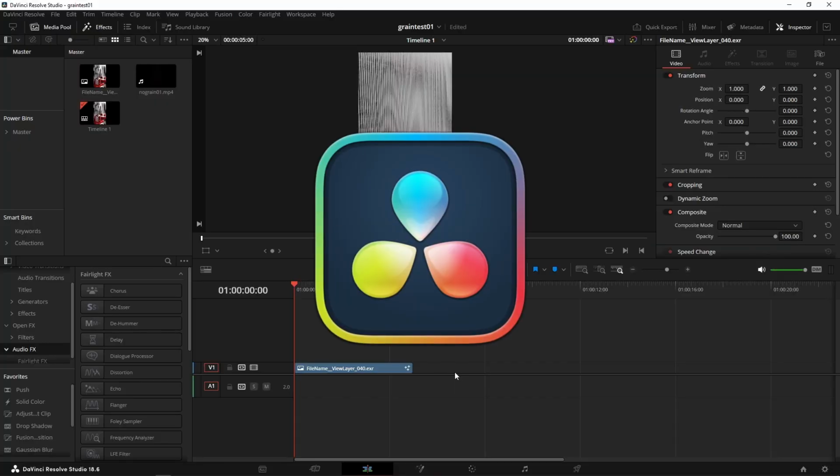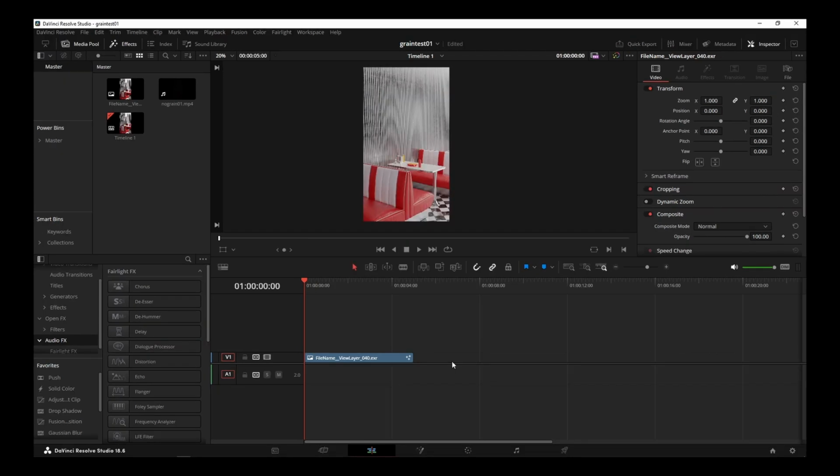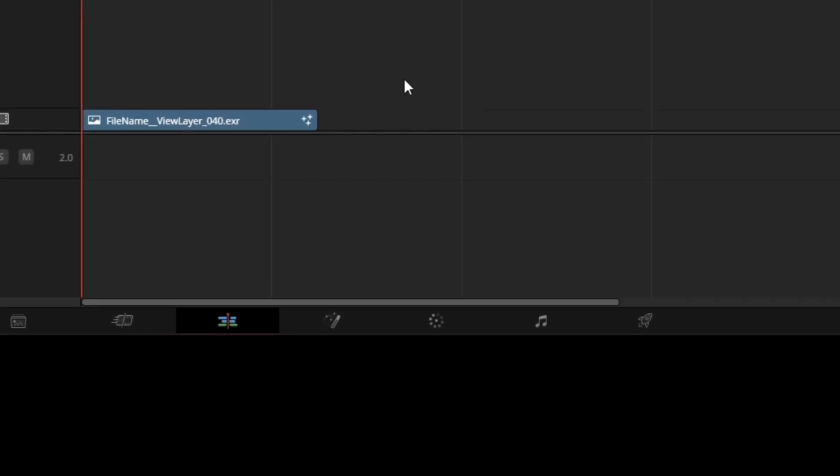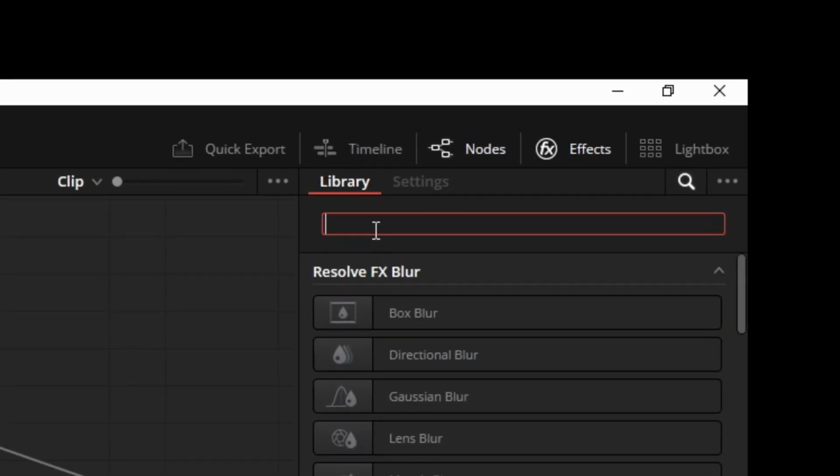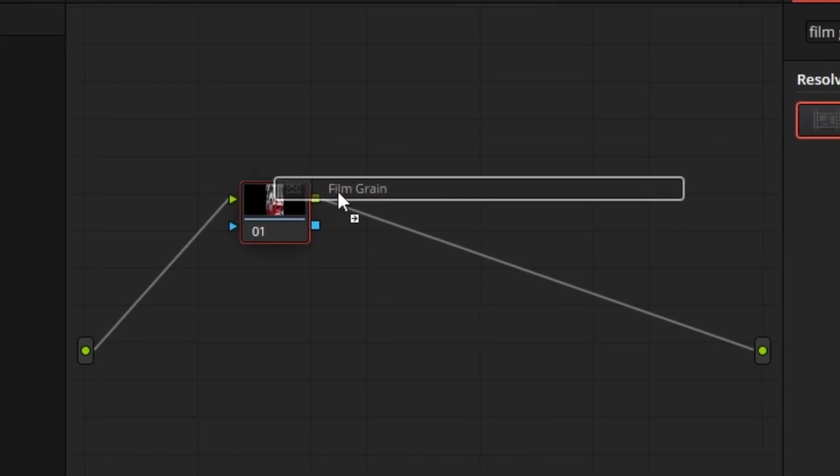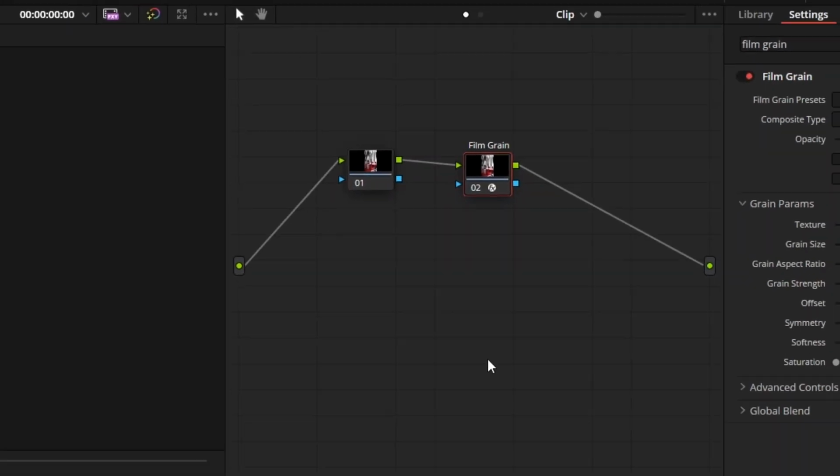Right now I'm inside DaVinci, and you can use any software that you like. It really doesn't matter. Now if I want to add film grain, I would go in the color tab, and here in the effects tab, search for film grain. And then add it to my node graph. Right? Wrong. See, that's your first mistake.